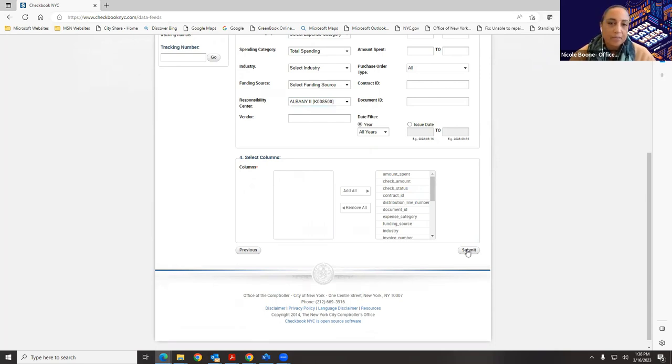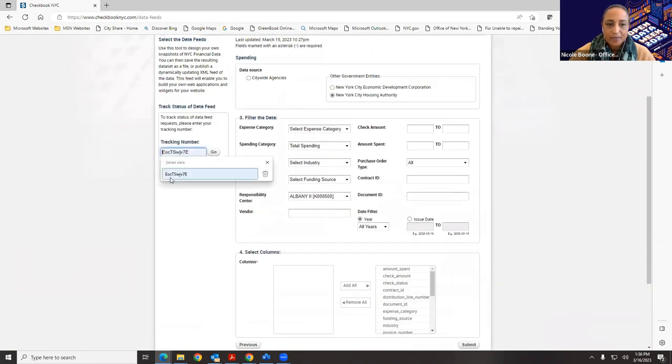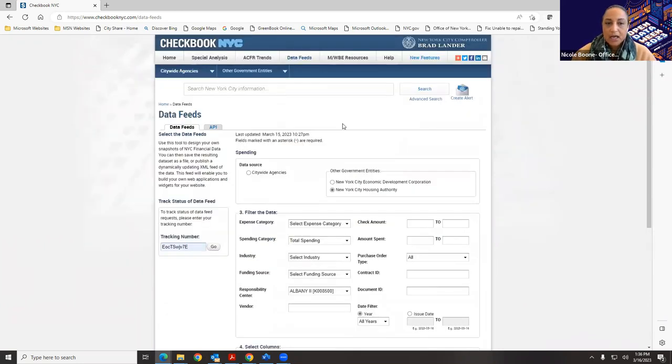If this is a million rows of data, I'm going to be prompted to put in my email address. Once I put in my email address, the work is going on behind the scenes. Once the files are ready for you, you'll get an email with a tracking number. You're going to place the tracking number right here and hit go, and then all of your files will download. So that is an overview of NYCHA.